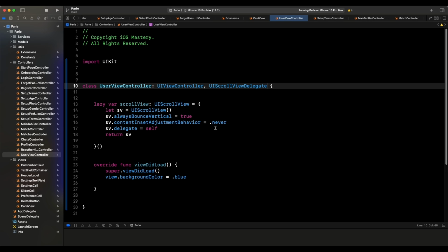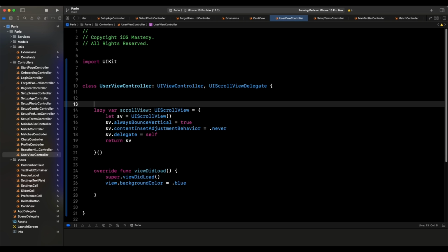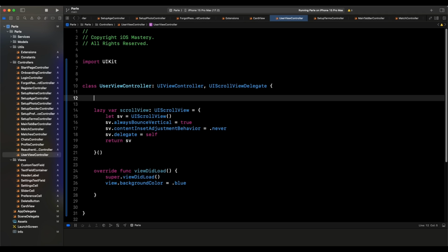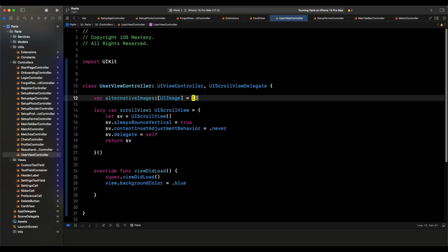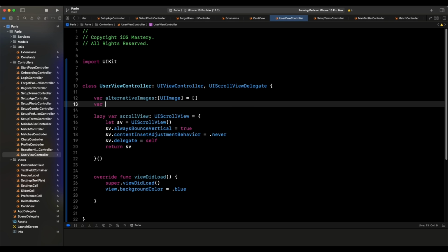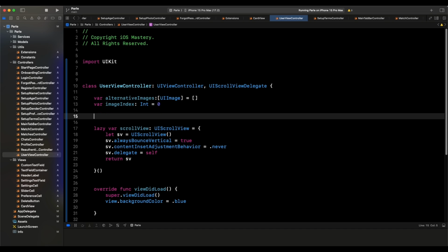Perfect, right? Now the next thing we need to do, we're going to have a couple of images, and you're going to be able to scroll over the user's images provided the user is a VIP, right? So we're going to make the feature for the VIPs and then later on restrict it for the VIPs, right? That's how you normally do it with VIP features, right? So we say var alternativeImages, and alternativeImages is going to be UIImage array, like so, and then we say var imageIndex is going to be an integer, and it's going to be 0, right? So it's going to be the very first index, like so.